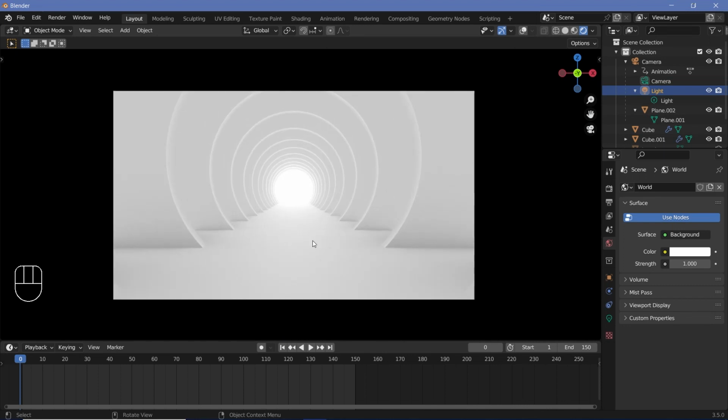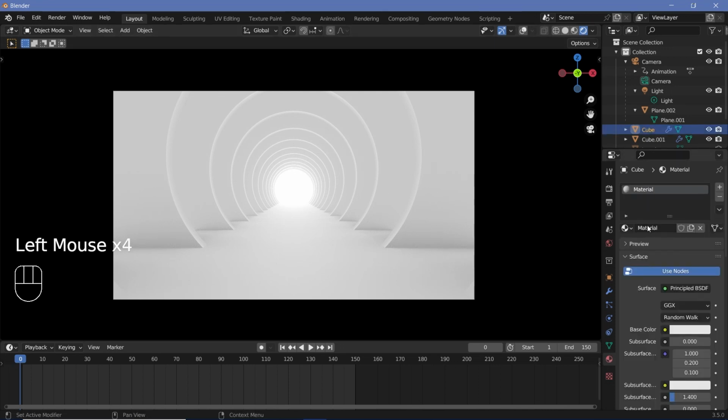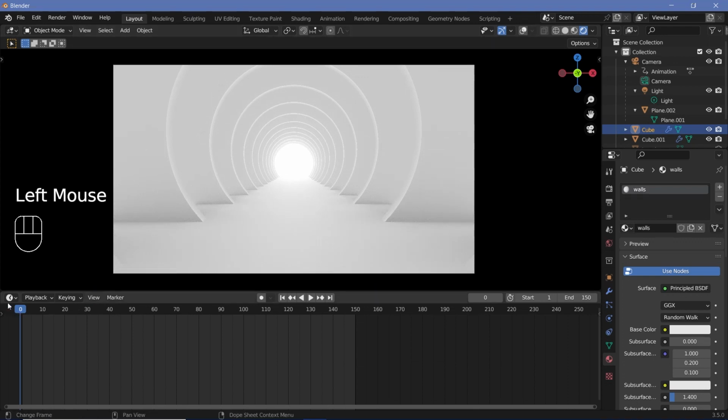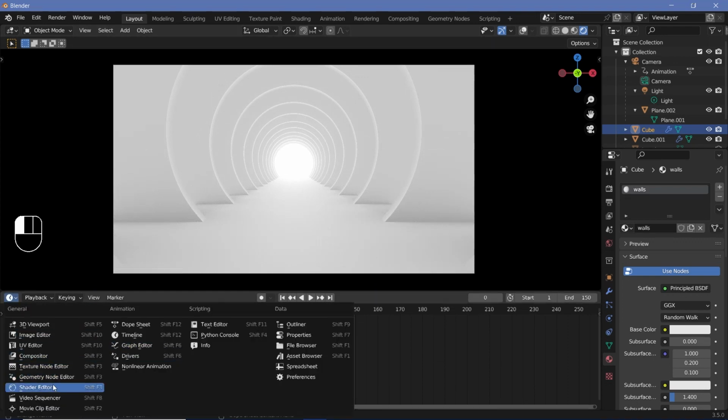So we can actually start off with texturing the materials for the cube and the plane. So first, for the cube, we already have the default material applied to it because it was the default cube. So we'll change this material's name from material to walls, and we'll just increase the timeline a little bit and change it from the timeline to the shader editor.